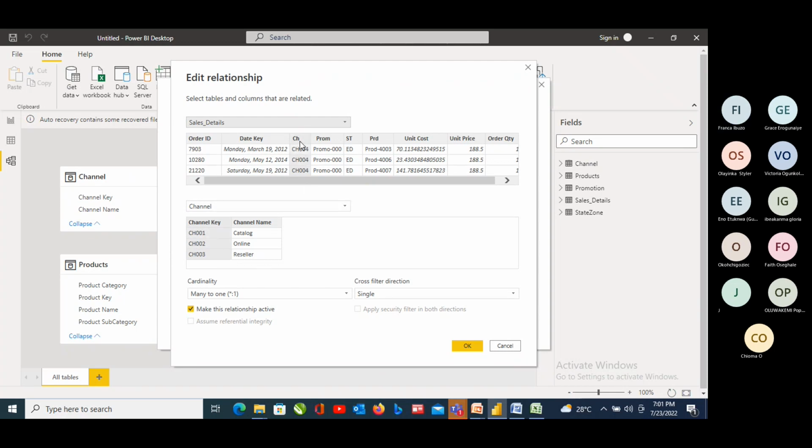the second is the foreign key in the sales details table, because this is the fact table. The cardinality is many to one. That's if you ask what's the relationship between the sales table and the channels table, it is many to one. And the cross filter direction is single.